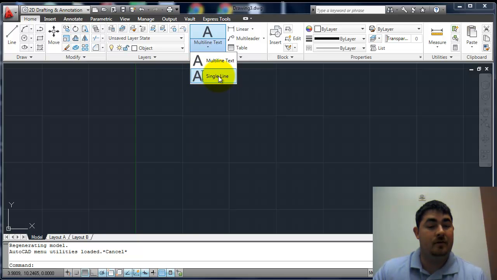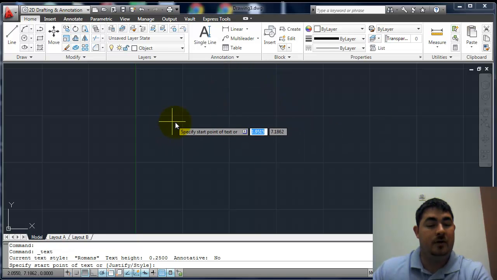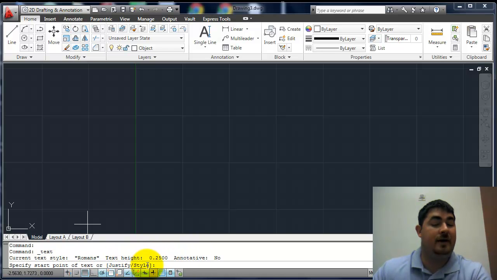So single line, the alias is DT. I can pick it here. When I start out, it tells me the text style that's current, the current text height, and then it asks me for a start point, or I can justify it or style. We'll go over the justifies later when we talk about mText because you can kind of see a list there. And we'll talk about styles later also.